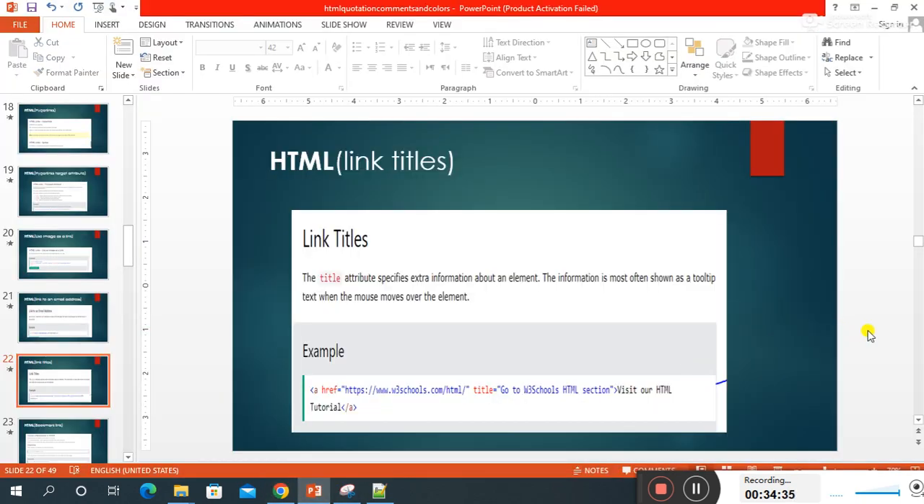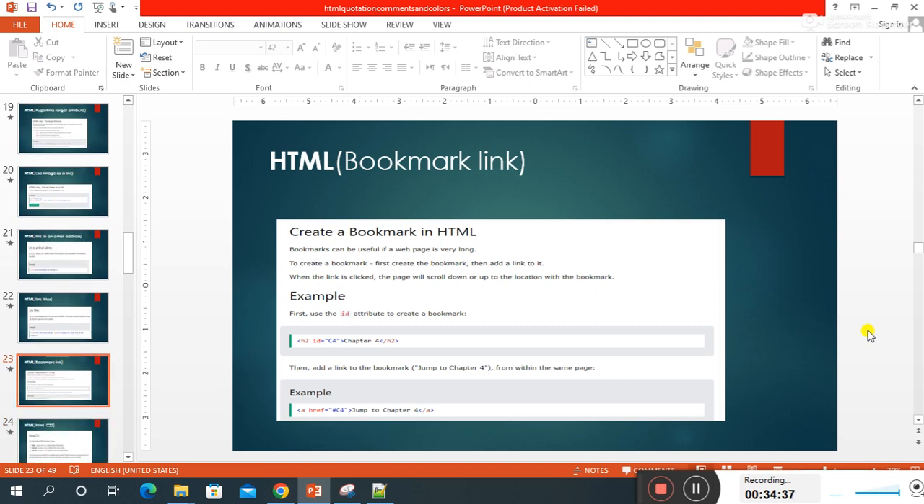This is called the title tag. In this way you can use the title tag inside your anchor tag. Now let's go to our next slide, that is bookmark link. How do we create a bookmark link?